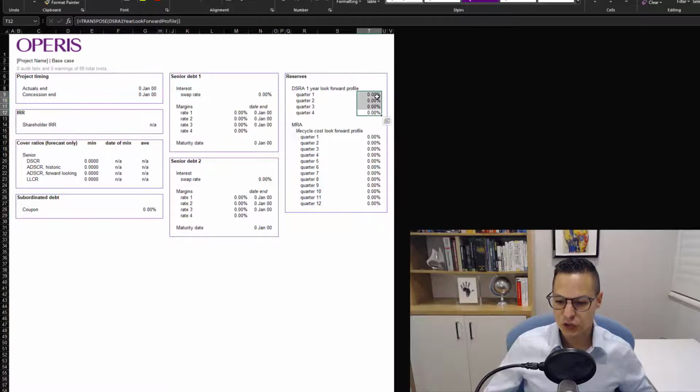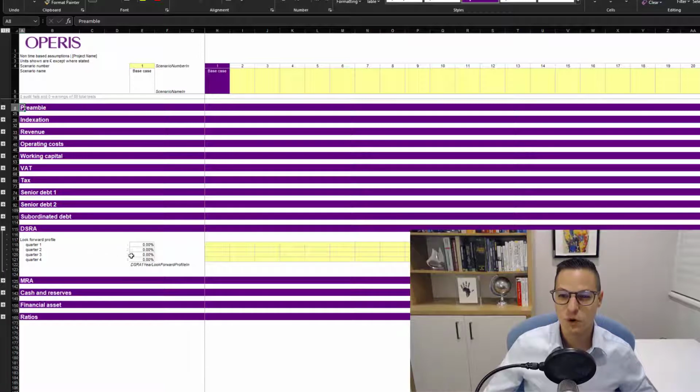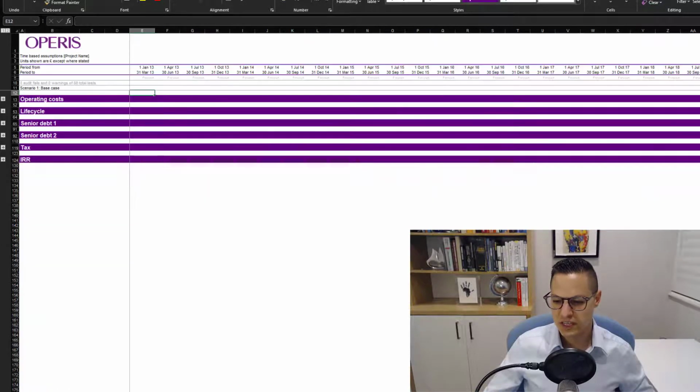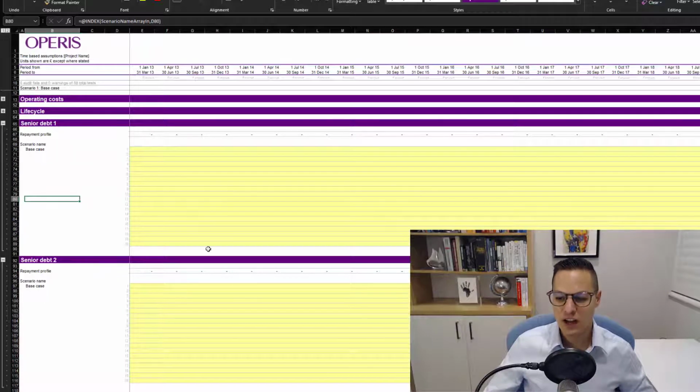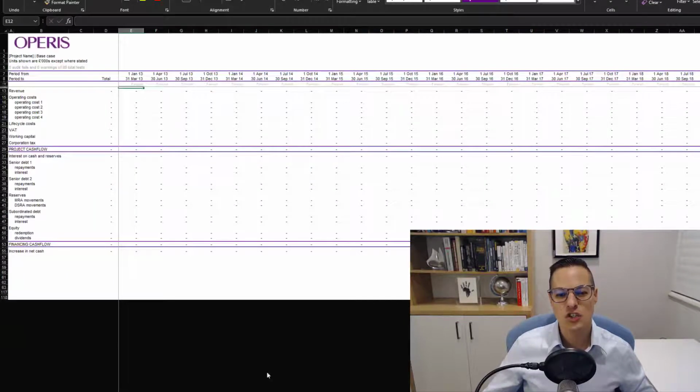If I go to the inputs, and this has various inputs over here, we can see here that there's actually a section for the DSRA, and it has the look forward profile as well. So I'm going to be explaining that. That's one of the inputs, just to note. And then over here, you'll have inputs as well to do with the senior debt and the repayment profiles. And here we have input actuals, so those are probably generated via macro, and we're going to be seeing that just now as well.